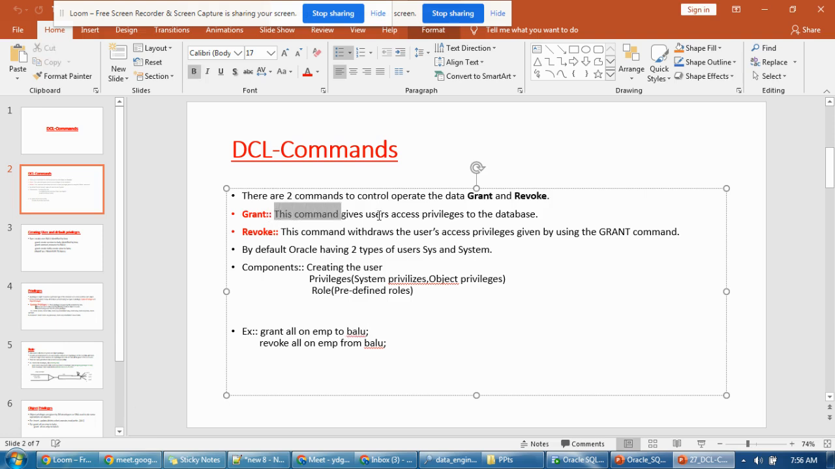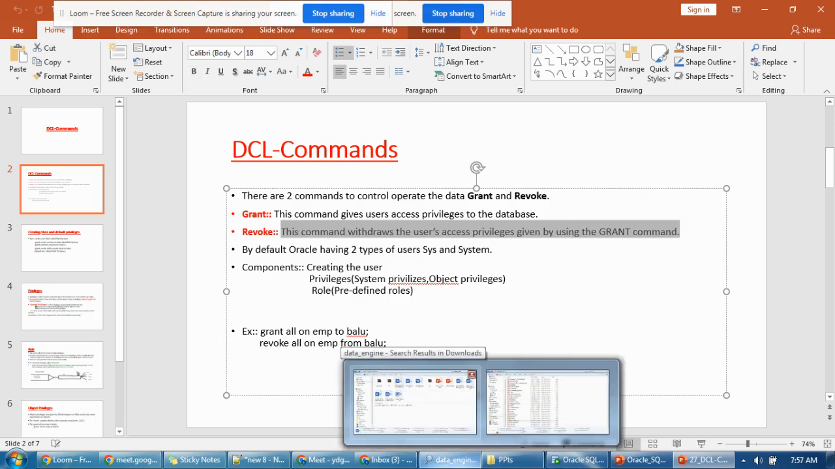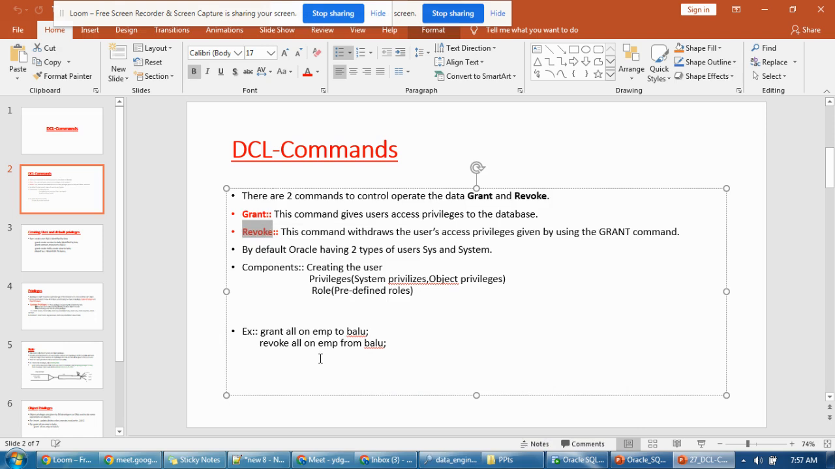You understood, right? Grant means I am giving the permissions. Revoke means I am withdrawing the permissions. I want to cancel whatever permission I have given earlier. We can do that with the revoke command. These two commands will be there in all the databases, no need to worry. If you want to manage the user hierarchy, what permissions an employee needs to get, what permissions a manager should have.